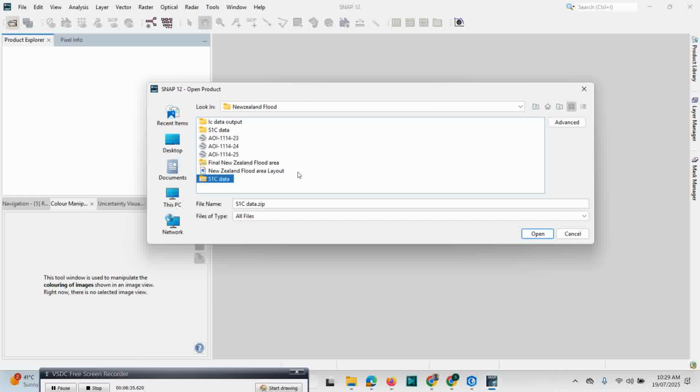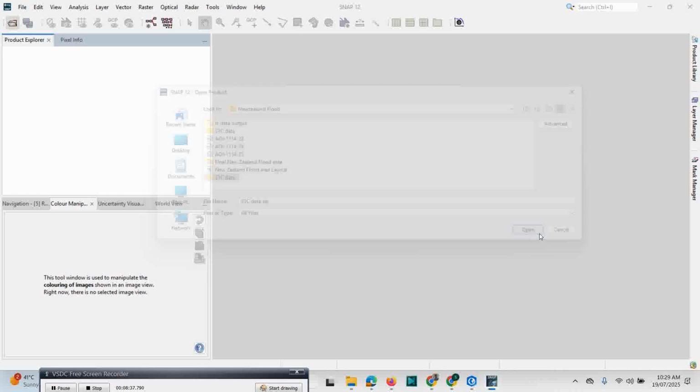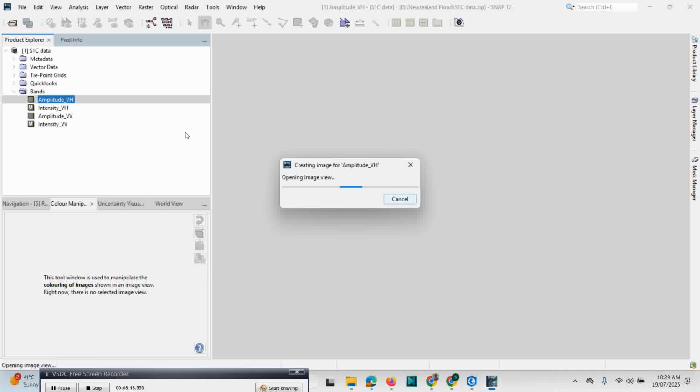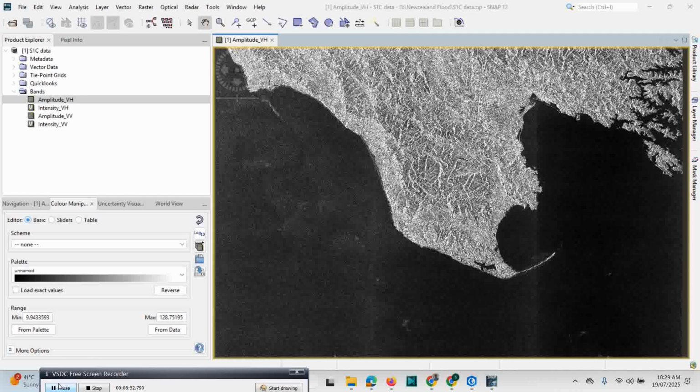Okay, but I just do this as a rename and then simply click on open. So let's see, you see here, this is the data. Now we have these two bands. Whatever the bands, if you want to open and see, just double click on this and let's wait for the results. So you see how the images look like.